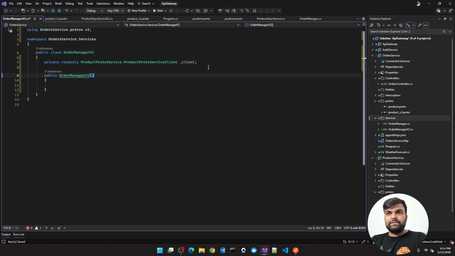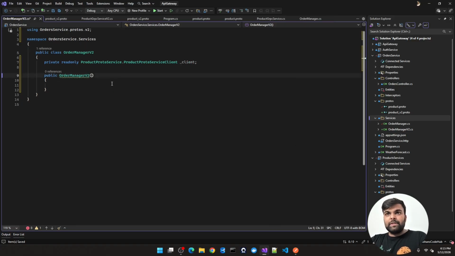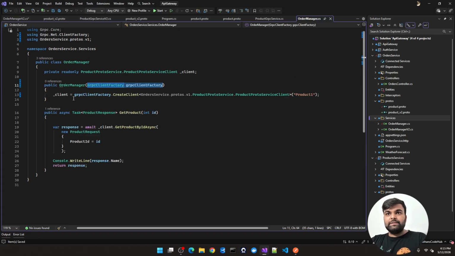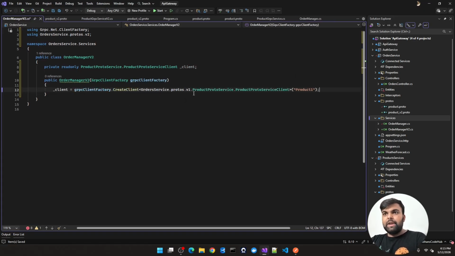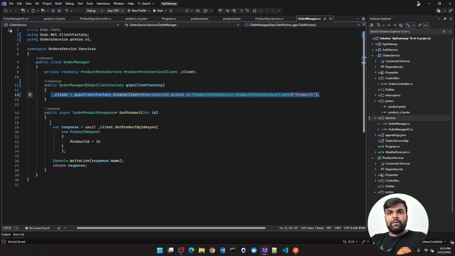We have created the constructor. Of course I will again call the gRPC client factory and paste it here. Of course it is required to mention things as well. Now we are working for v2, so this is why we have mentioned the v2 as well. Let's make it a product v2 service as well. Things are working fine.